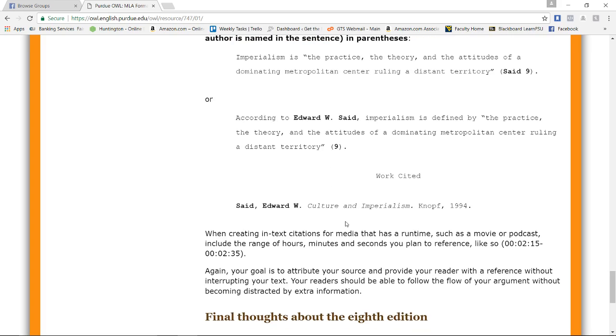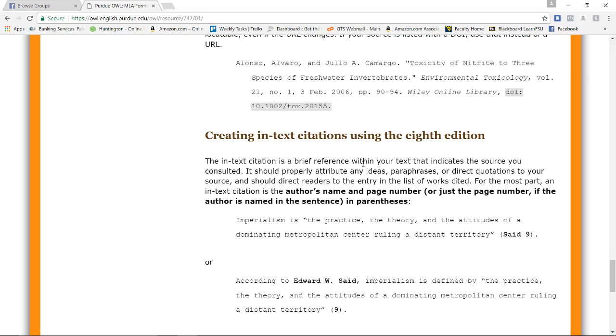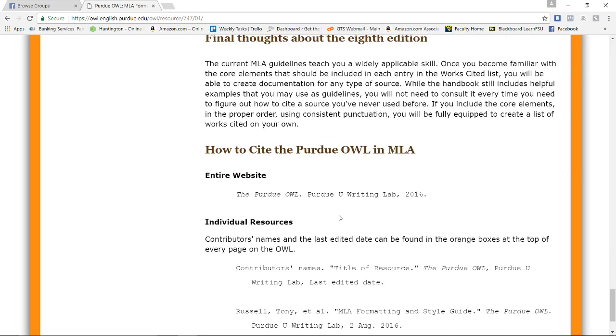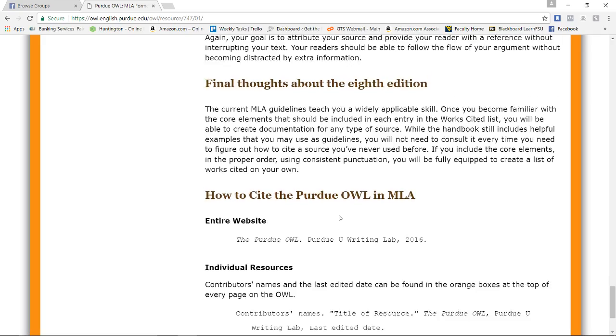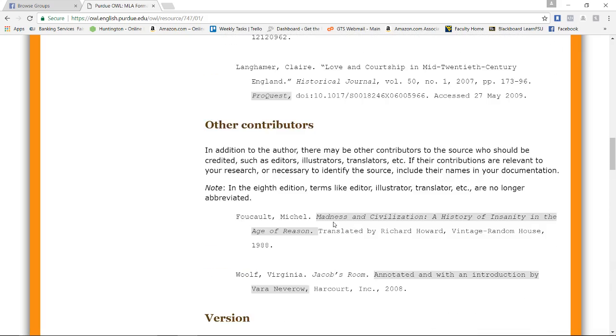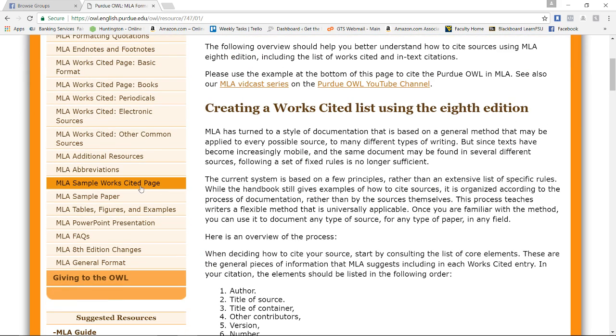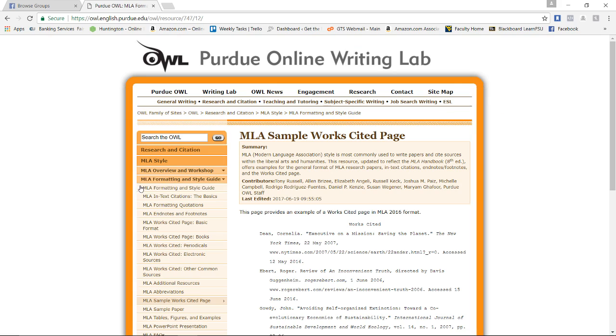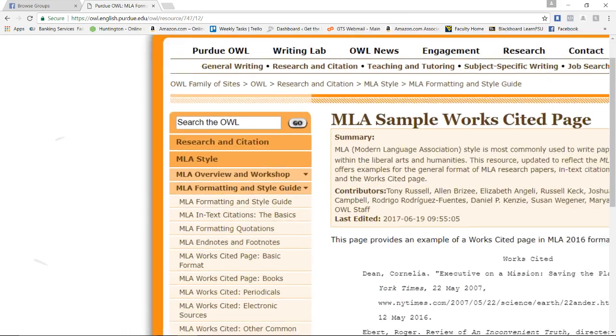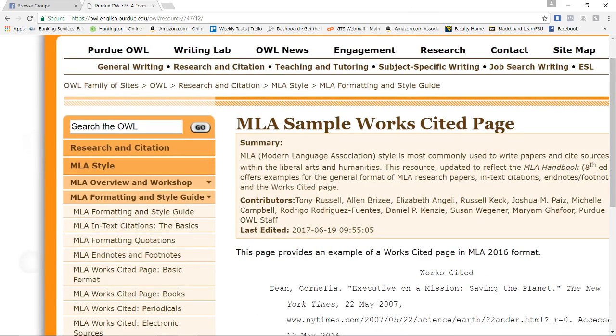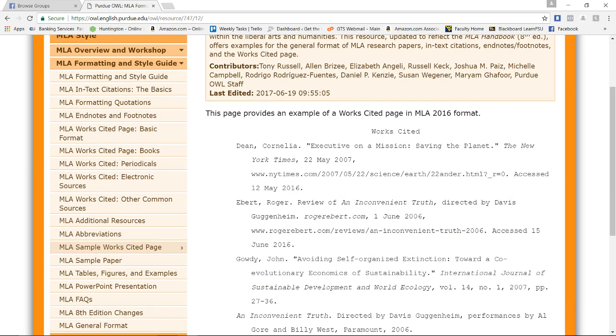Now, that's the works cited page. Now, I want you to also see what a works cited page should look like, since that's what we're talking about. So let's take a look at a works cited page. You notice that's a little further down there. Let me make this bigger. Okay, so here you have a sample works cited page.